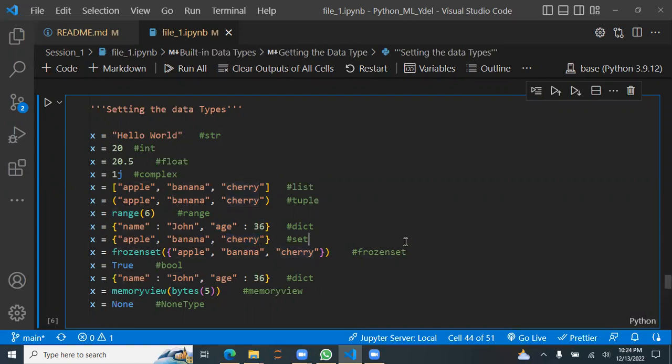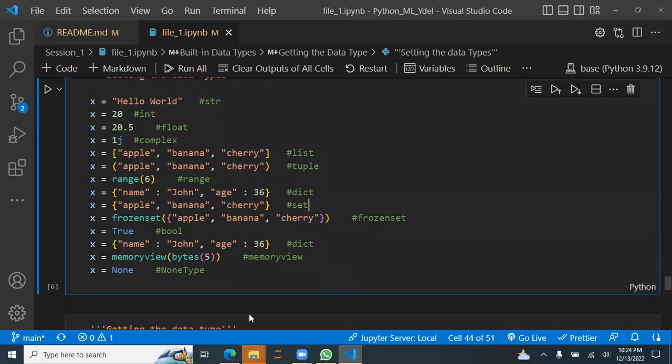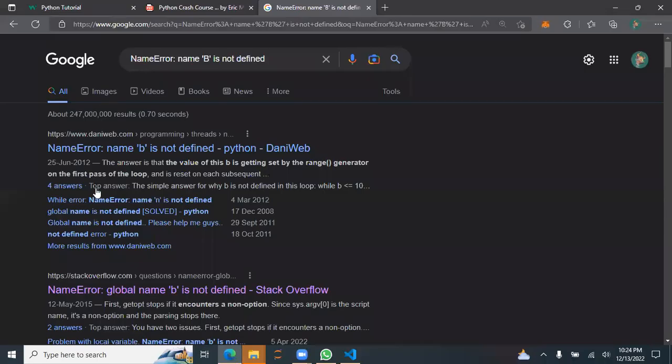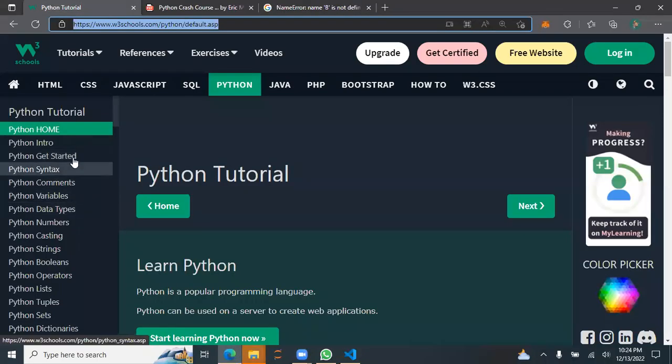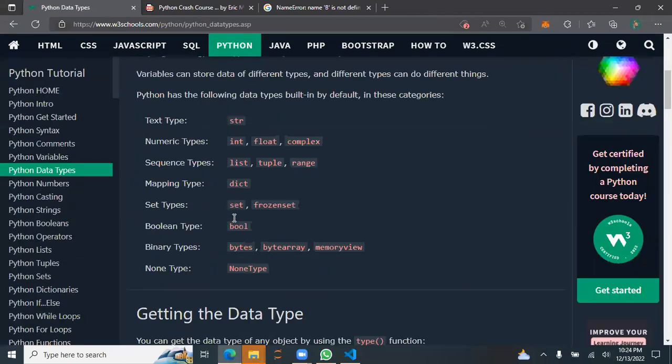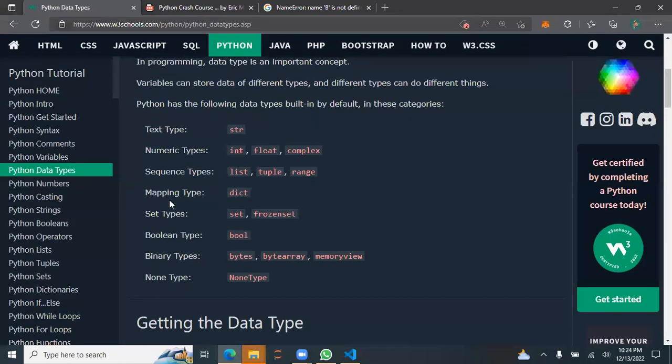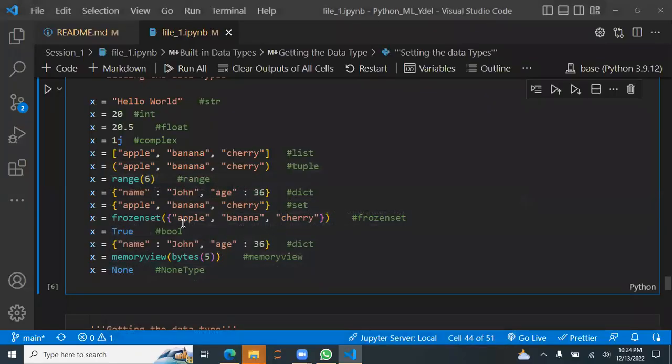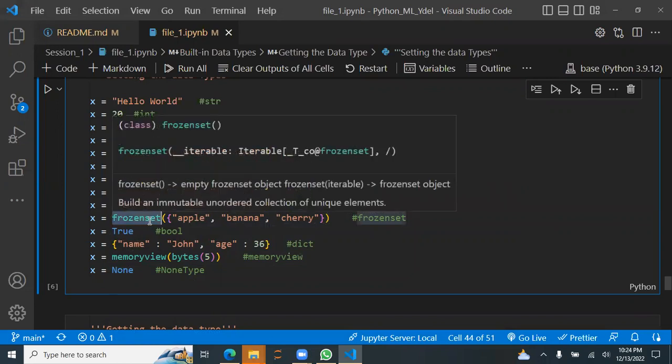What's a frozen set? Oh man, I just wrote that. It was probably from this side, data types. Let me see that. Even I don't know about that. Maybe I just copied that from somewhere else. Frozen set. Let's do a Google, I'm just curious. Frozen set: frozen object, build an immutable, unordered collection of unique elements.